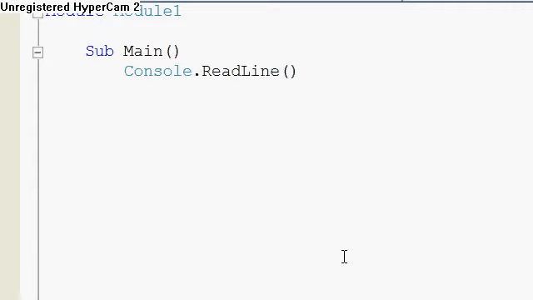There is a read as well, but there's really no reason to use read. Okay, just always read line. It's really because it really does the same thing. Okay, it just allows you to gather more than just a single character. Okay, so don't worry about read. You really will never have to use it.